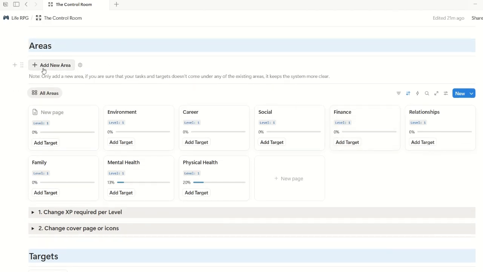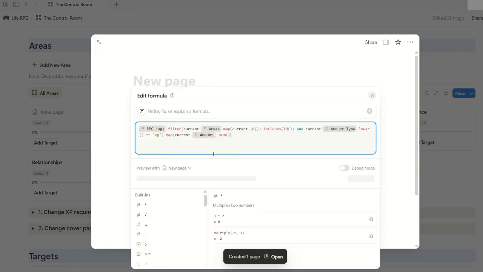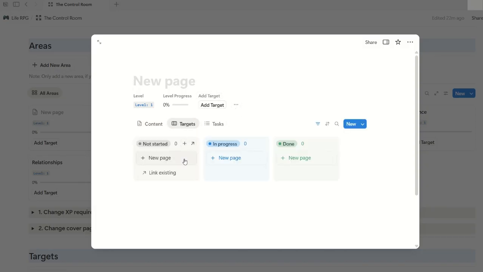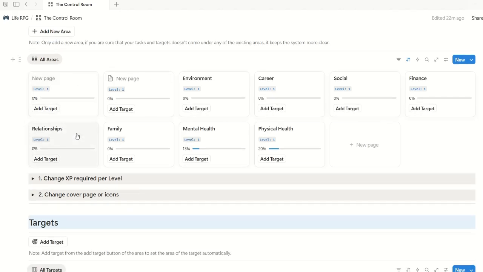So let's think about what we can do here. To add a new area, just click this button. Add a new area like that, and you don't really do any editing here. You only put the name and that is it. And you can add targets for the area. In the targets, you can just click new page or link existing. You can do that, or you can directly add a task for the area.